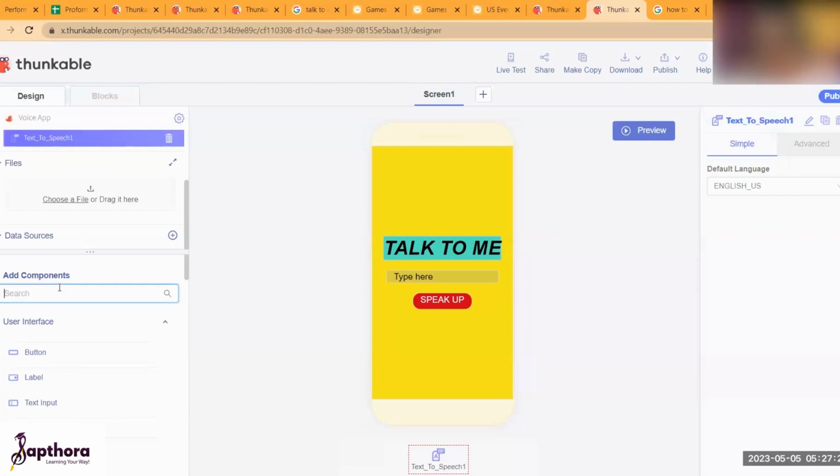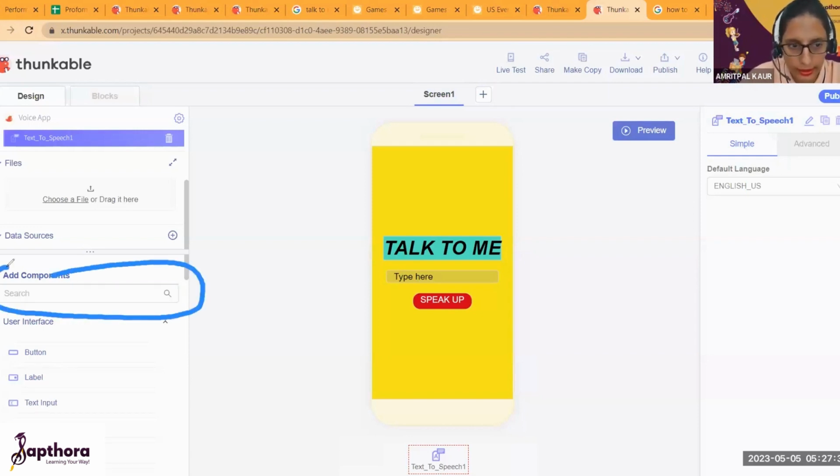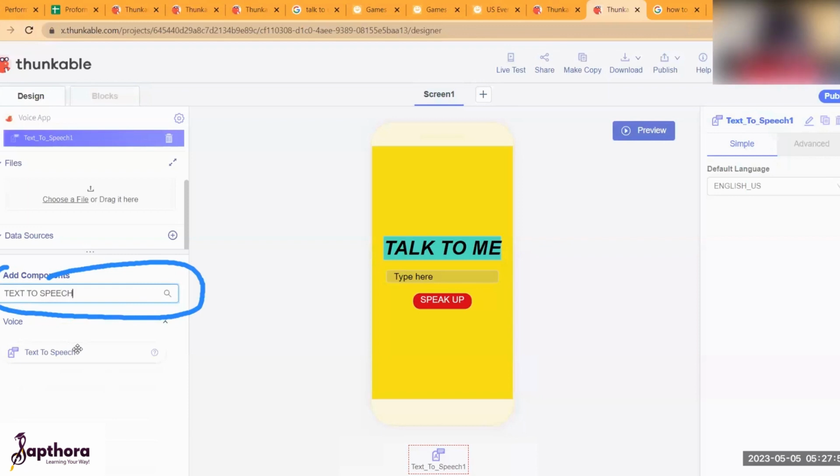Yes, Rishik, you have this doubt? I can't find the text to speech. All right, dear, don't worry. In the add components, right? Can you see this in the design portion? Simply write text to speech. I'm clicking on it and typing text to speech, right? Nothing appears. It's just text input.